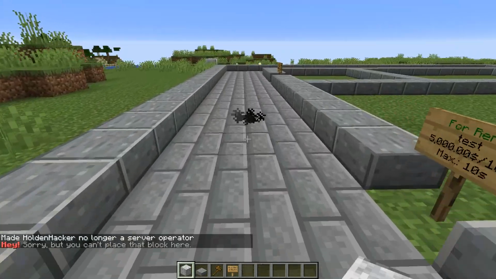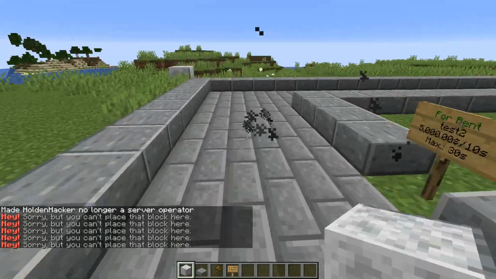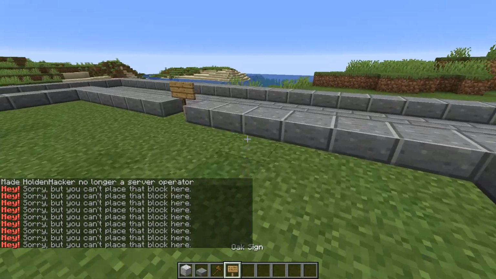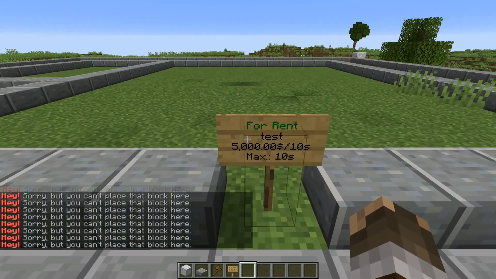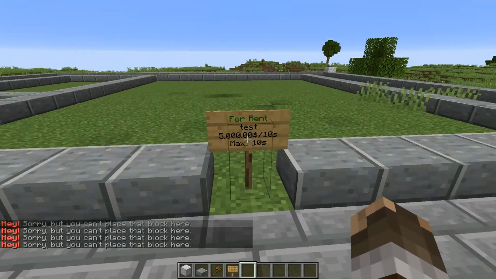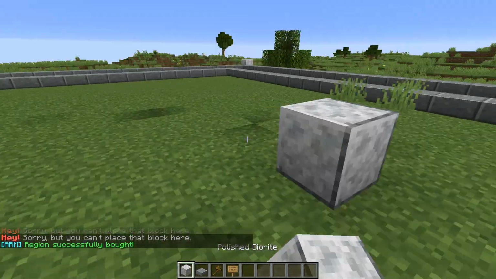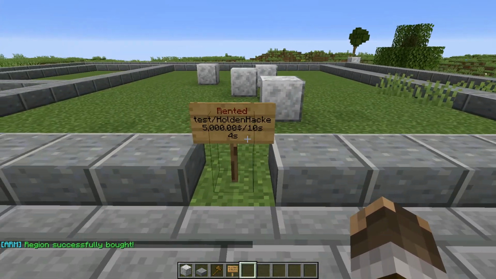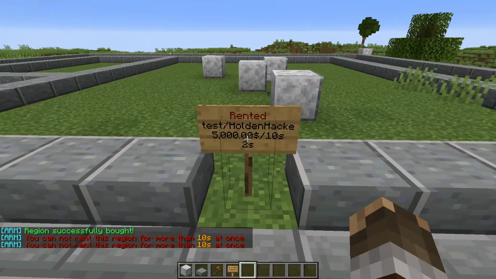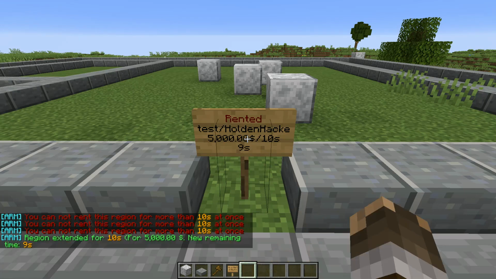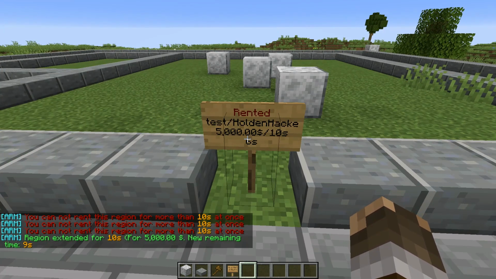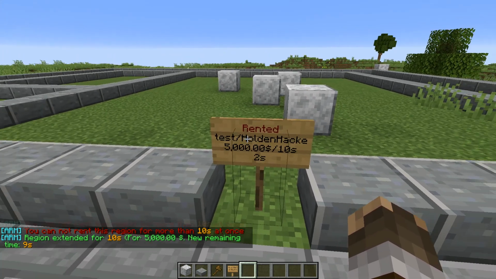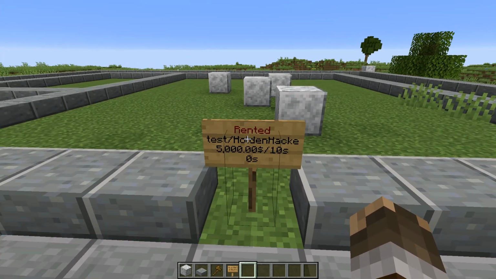There we go. As you can see, I cannot build outside the plots or inside the plots unless I rent that region. A little bit of lag there. Right click. Now I can build in here, but let's say I wanted to rent my region a little bit longer. I cannot until that timer hits 0. And if I'm not back before that timer hits 0, well, tough luck. Everything is gone.